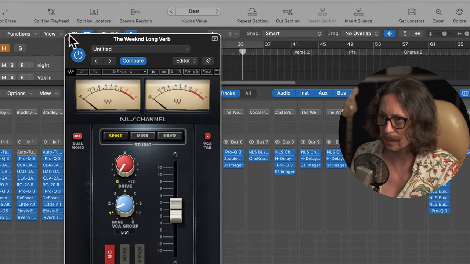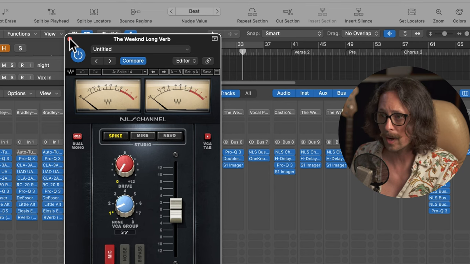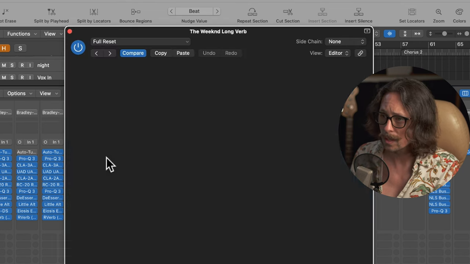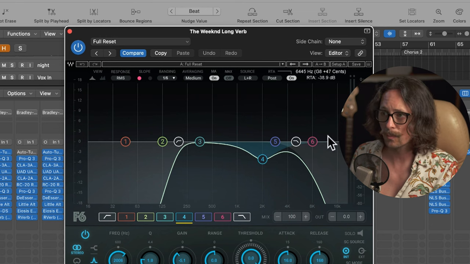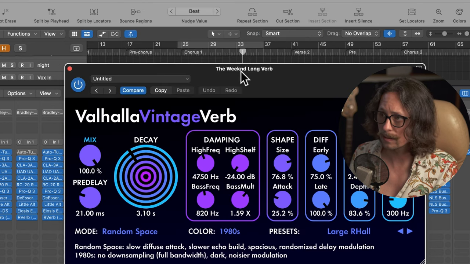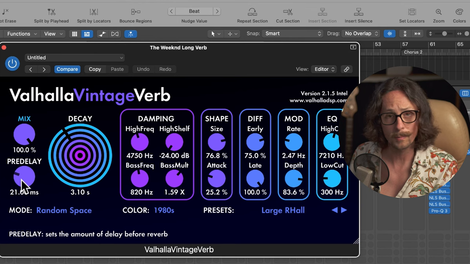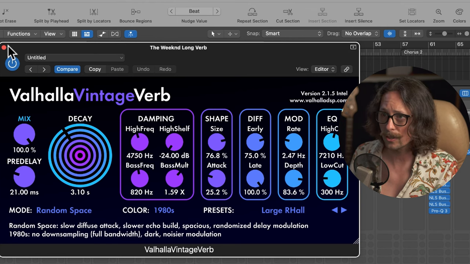It has an NLS channel, gives a little bit of warmth, a little bit of harmonics, just like going through a console. This is an EQ to dip out the mid-range 2K area, so it doesn't get too bright and it's more of a dark verb. And then we have the Valhalla, which is at 100% with a little pre-delay, 3.1. Random space, 80s, large hall.